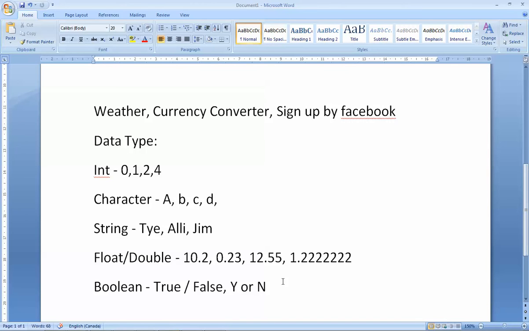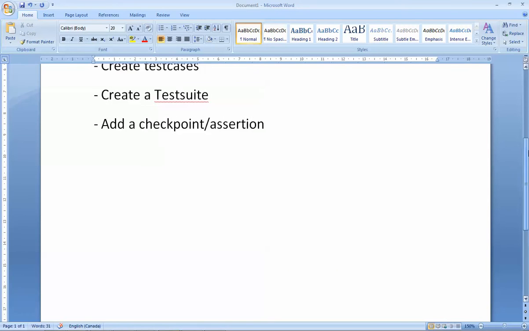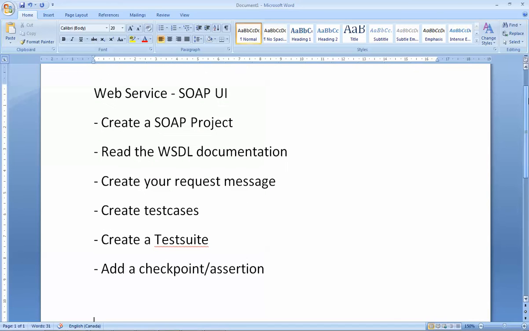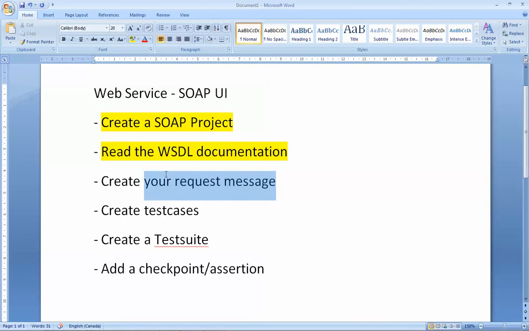So I'm going to remove all of this. The next topic I would like to show you. So I've showed you how to create a SOAP project. We've done this. I've showed you how to read your WSDL documentation. And in there, I showed you the different data types we have. I've showed you how to create your request message. Now I'm going to show you how to create test cases.